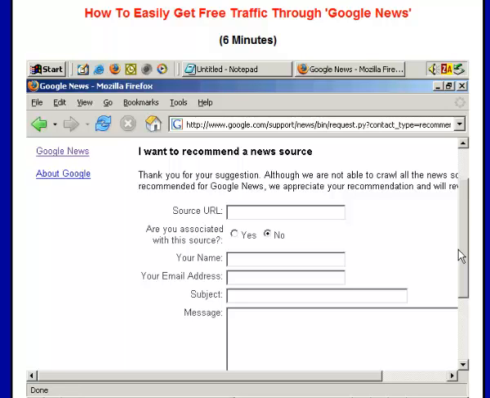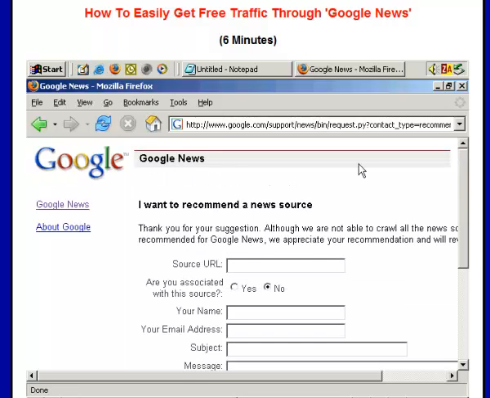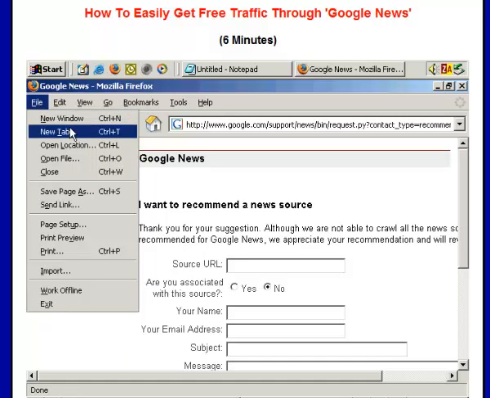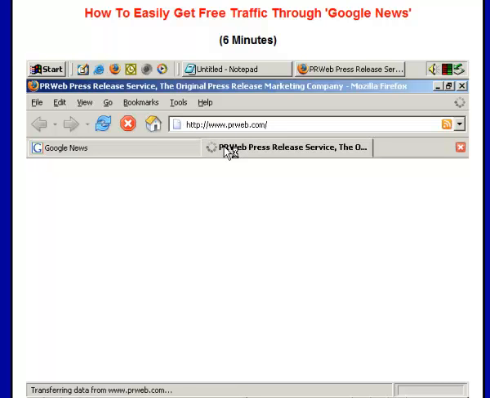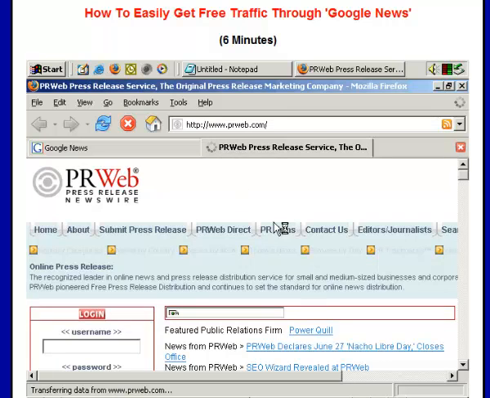However, let me open up a new tab. And press release sites like prweb.com. You can submit your press release for free here, and it doesn't even need to be particularly professionally written.